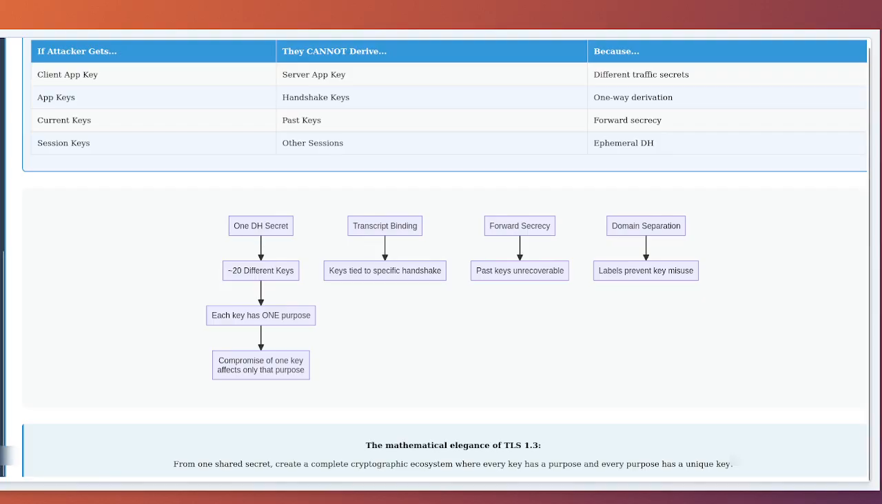The transcript binding provides authentication and prevents replay attacks. Every derived key includes a hash of all messages up to that point, so an attacker cannot mix messages from different handshakes or reorder messages within a handshake. If they try to replay a ClientHello with a different ServerHello, the derived keys won't match. It's like each key includes a photograph of everyone who participated in its creation.